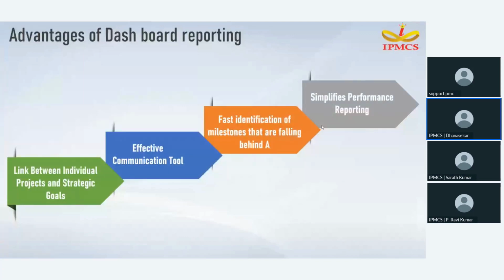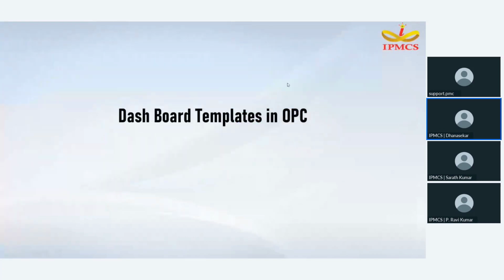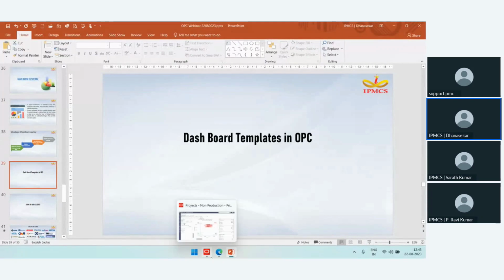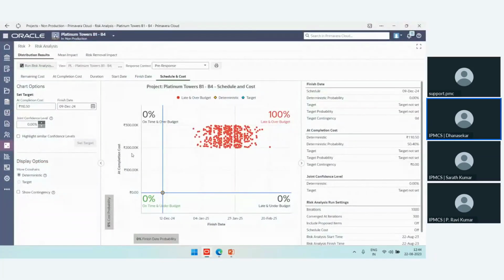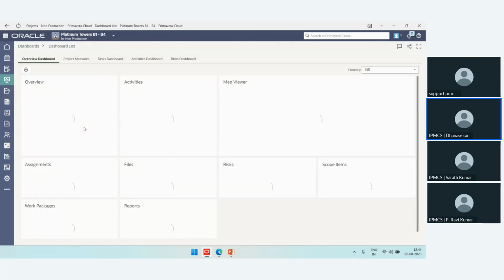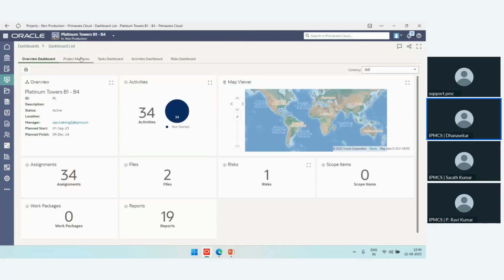So let me see how dashboard reporting happens in OPC for a project. I'm taking the same project here. So here you can see the dashboard reporting. Around 5 different dashboard channels are with me. One is the overview dashboard for the project. Not only for a project, we can group the projects, create a portfolio, and generate this same format of dashboards. All these are customizable.